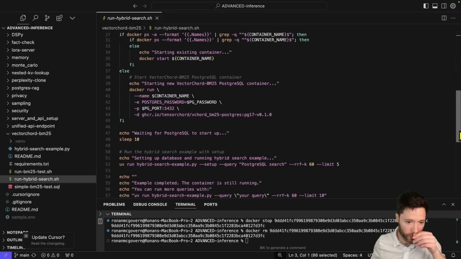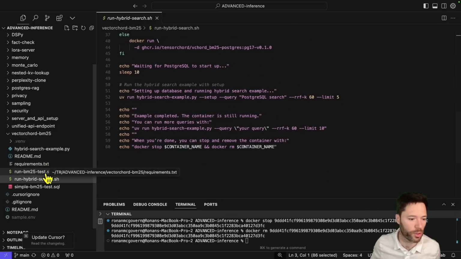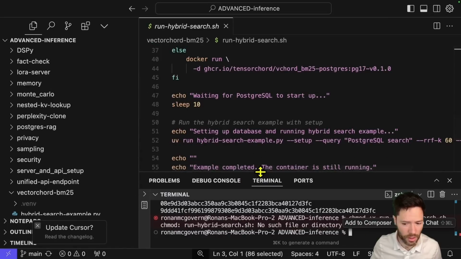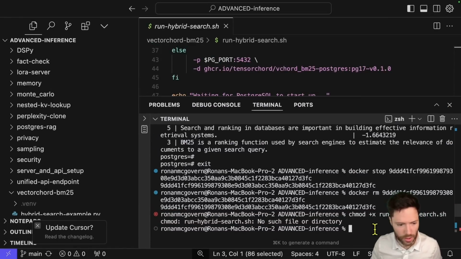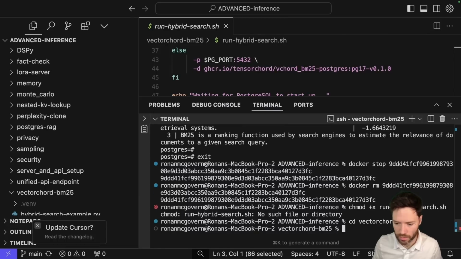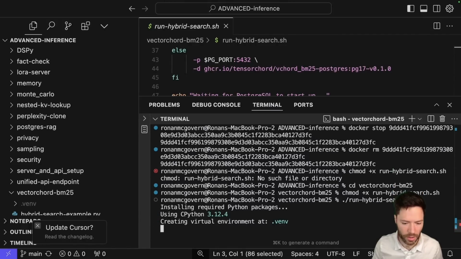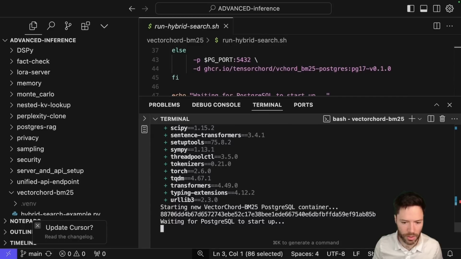make sure everything is running, connect to the database, and then basically I'm just going to run this script here, the hybrid search example. So you'll need to run chmod +x and then run hybrid search.sh. Sorry, I didn't increase my screen size earlier. And you need to be in the right folder too. So VectorChord BM25. So now we can apply the permissions and then just sh hybrid search.sh. All right. Created a virtual environment.